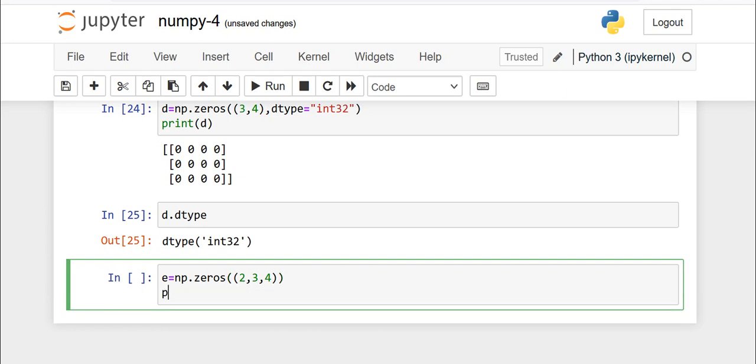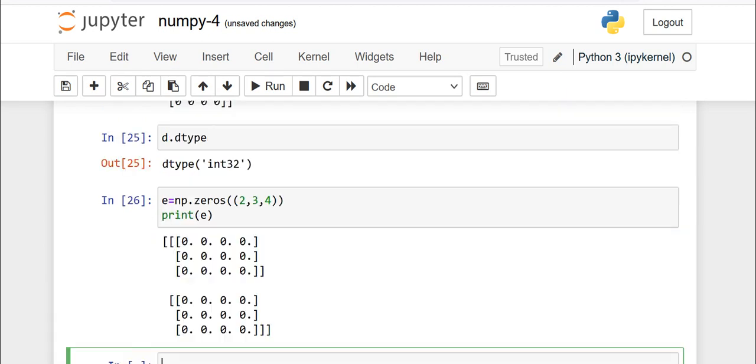Okay. Now print E. So what happens? It has created a 3-dimensional array. A 3-dimensional array is nothing but a sequence of 2-dimensional arrays. This is one 2-dimensional array, and this is another 2-dimensional array. Here you have 3 rows and 4 columns. So this is the way of creating any array with complete zeros of any shape.